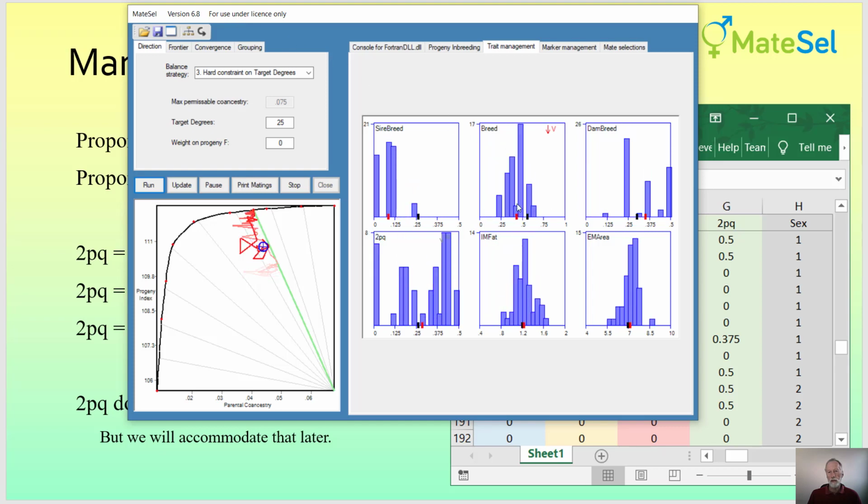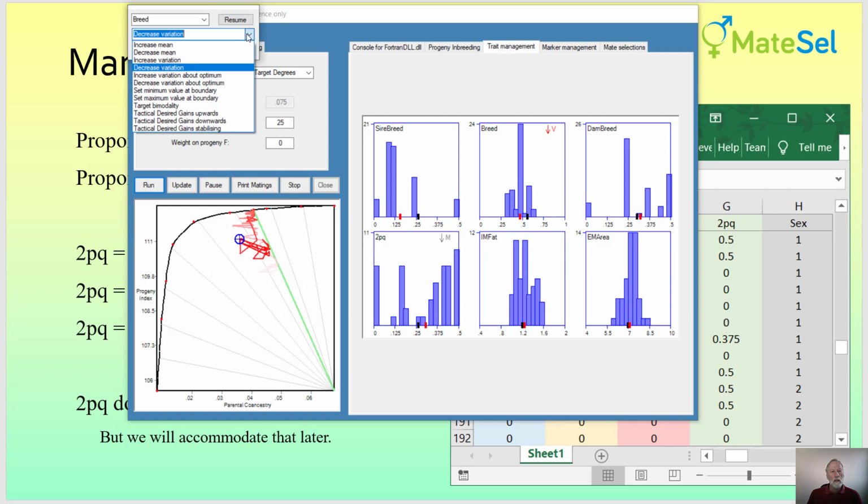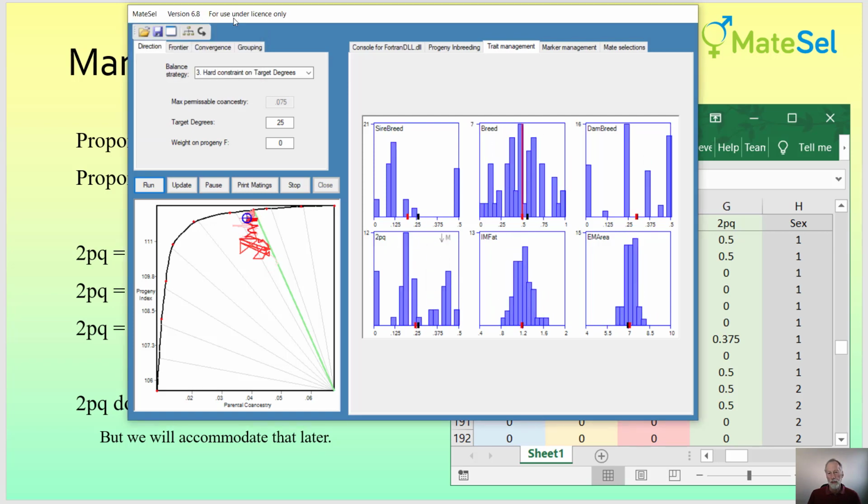We see how we're getting closer to having a 50-50 mixture of the composite, but we don't know how much of that is going to be due to heterosis versus later crosses which don't give so much heterosis. So let's look at controlling that. If I go to tactical desired gains stabilizing, go for a 50-50 mixture, I'll invoke that. Go back to high variation.